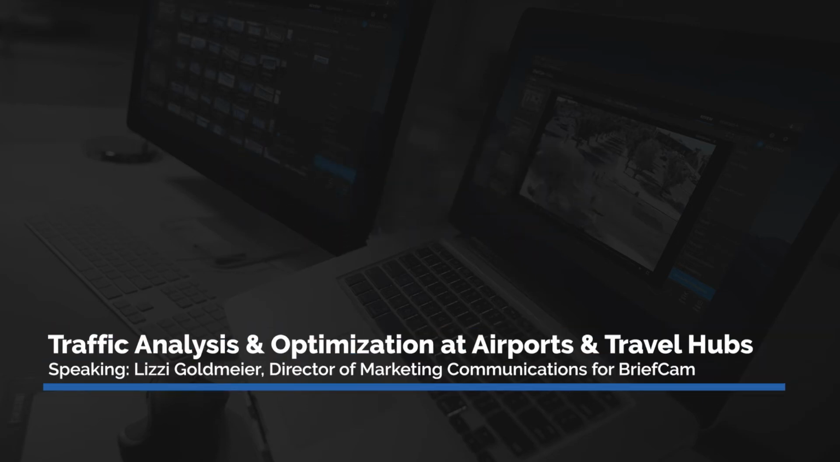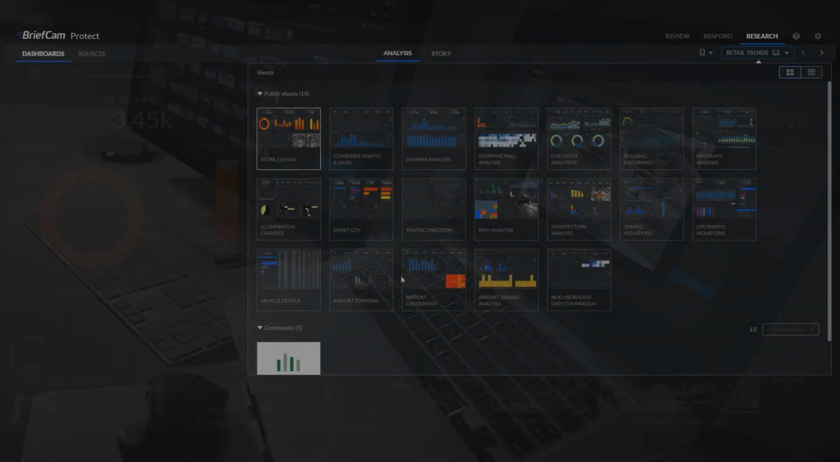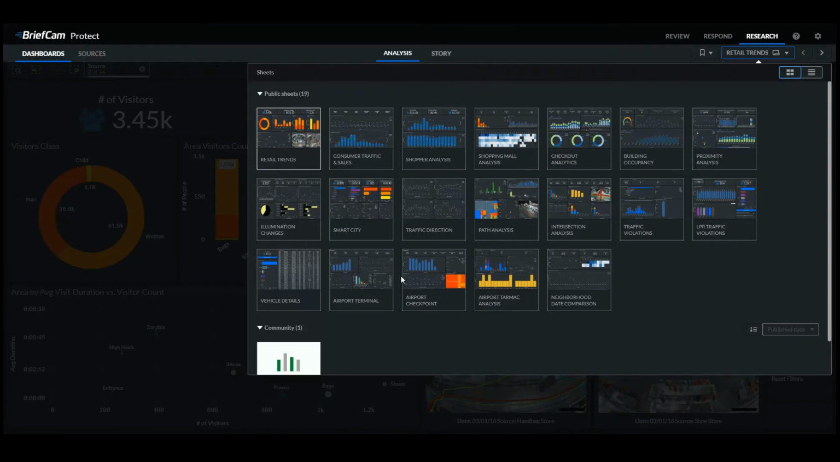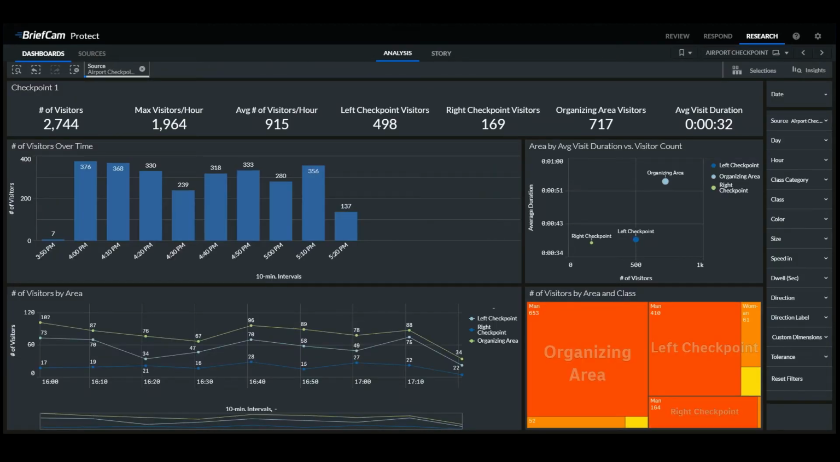I'm Lizzie Goldmeyer, and today we'll be walking through how airports and transportation hubs can leverage BriefCam's video content analytics platform and research module to derive operational intelligence and optimize traffic flows at airports. We'll start in the airport checkpoint dashboard. This dashboard breaks down the number of visitors per hour and per checkpoint to understand traffic to each checkpoint, determine which checkpoint operates most effectively, and uncover the reasons behind these trends.